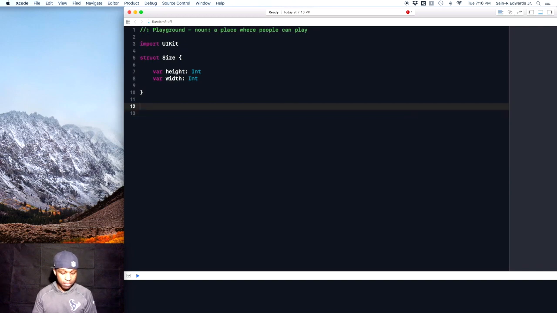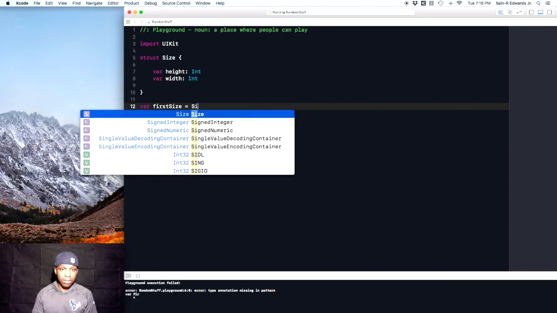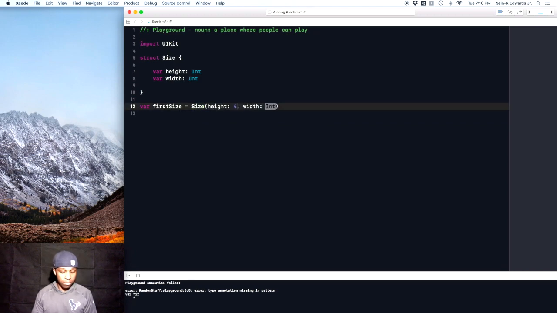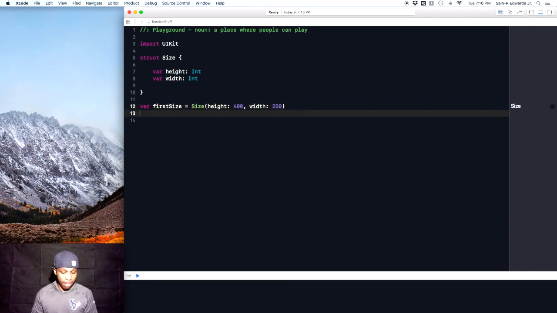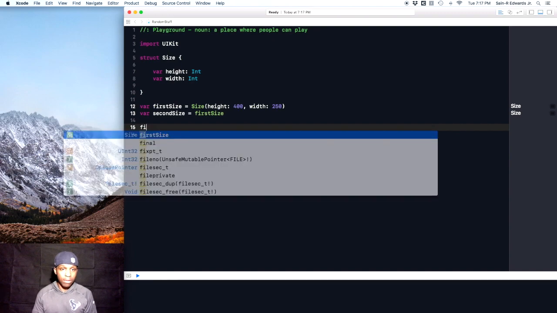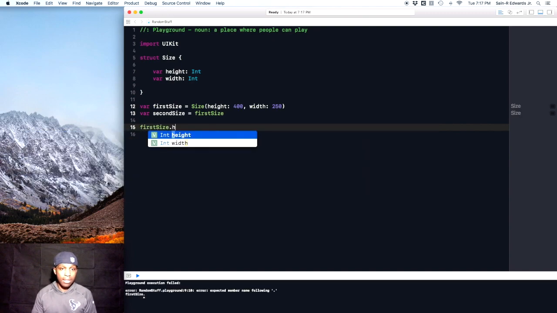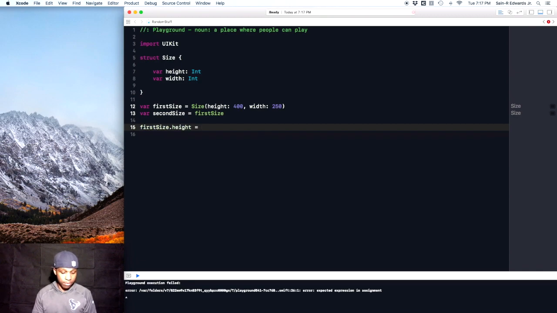So let's say var first size, 400 by 250. Okay, 400 by 250, or you can put any number you want. And then we'll say var second size equals first size. All right. And then we'll say first size dot height, now we want it to equal, let's say 450. All right, now let's print this.